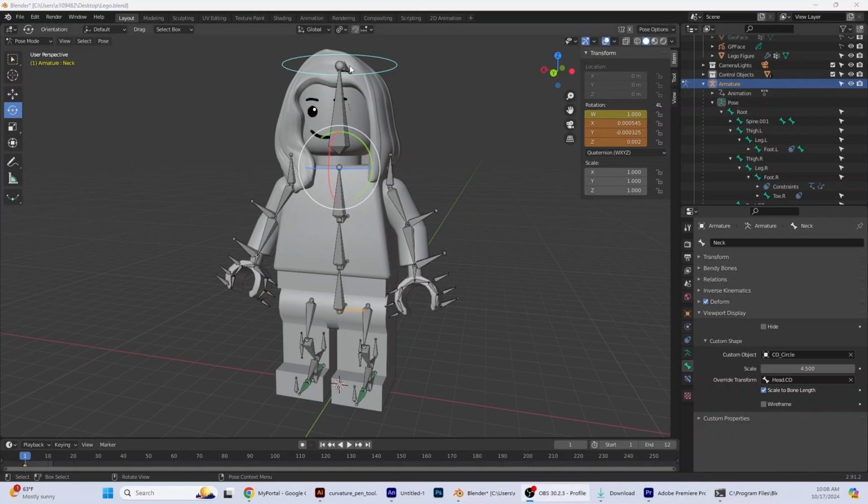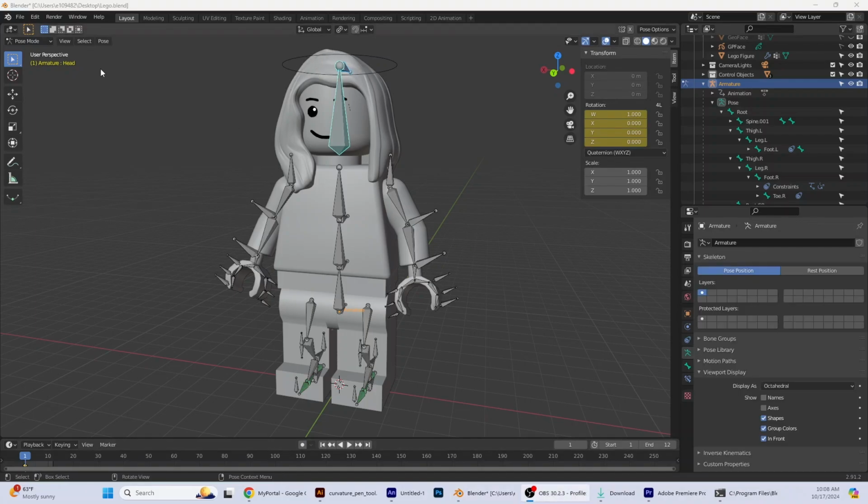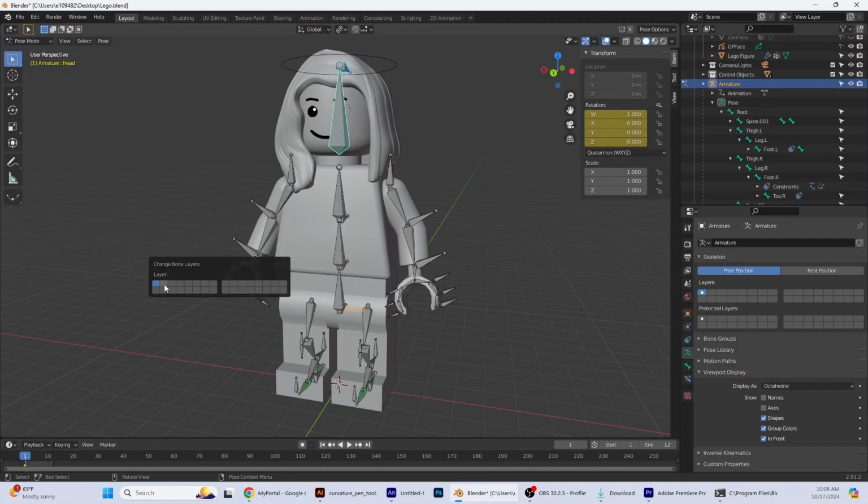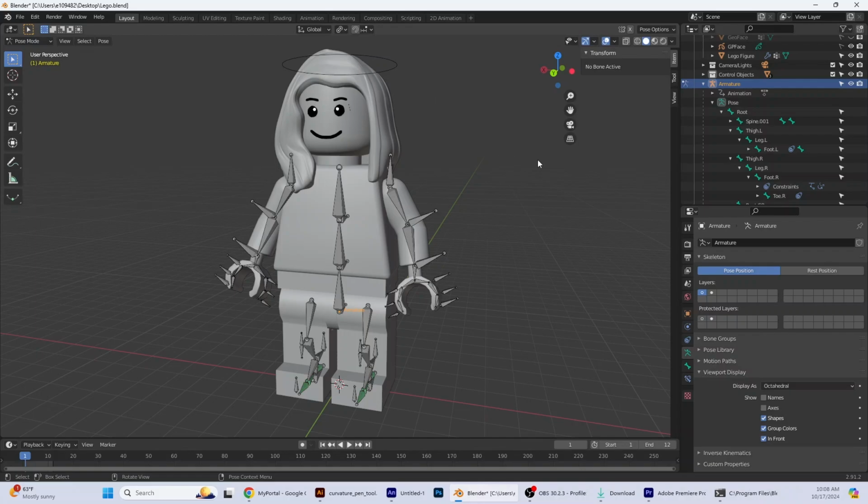Okay, so now what we need to do is move, get your selection tool. We're going to move these 2 bones, and so we don't need to see them anymore because we can now control our head with this. We're going to go to pose, change bone layers, and we're going to move this to the second one right here. And then now we still have them, but they're on a different layer that is no longer visible right now.